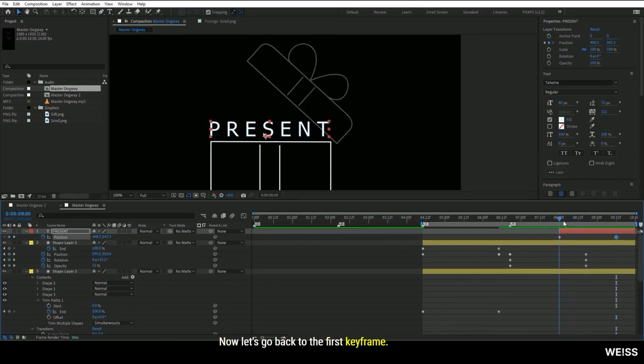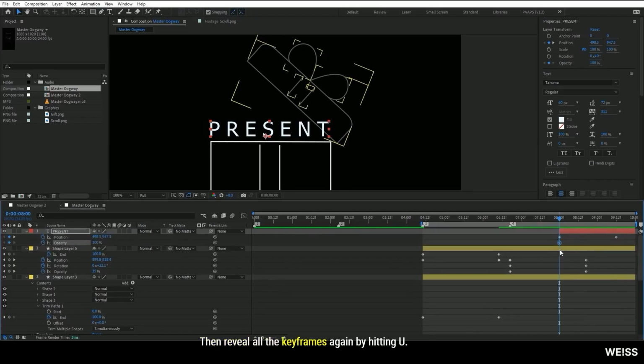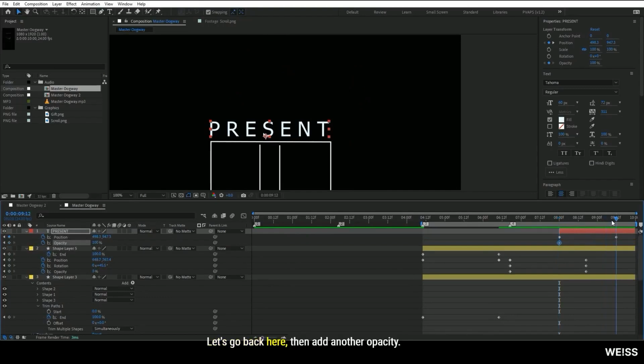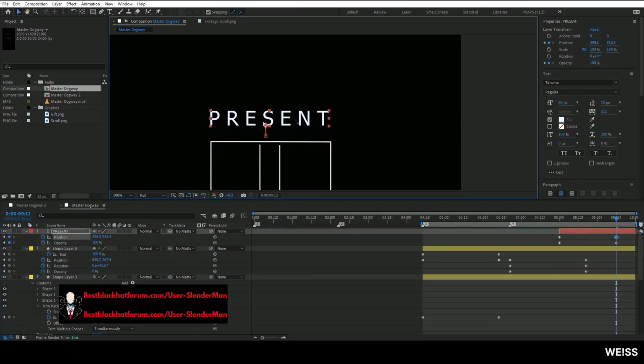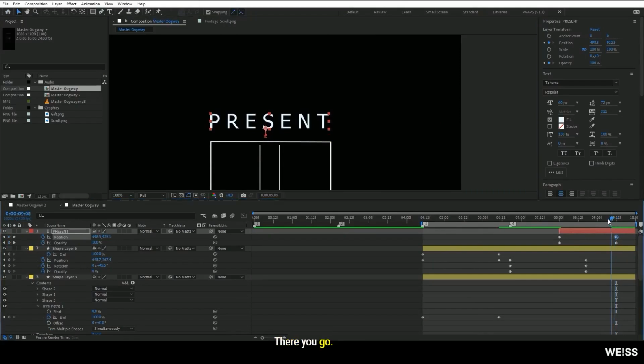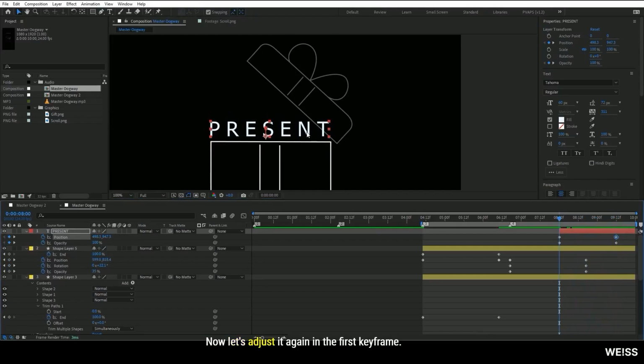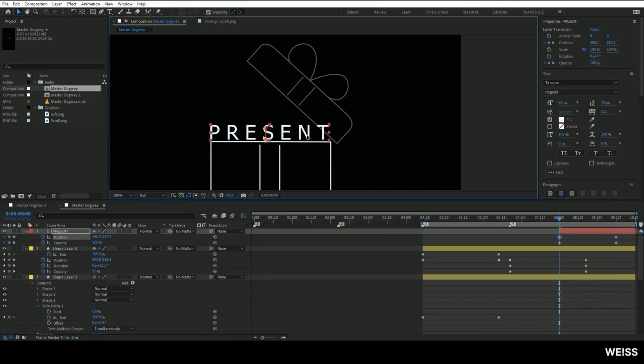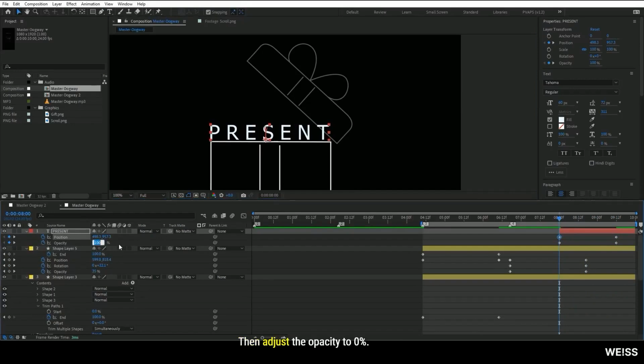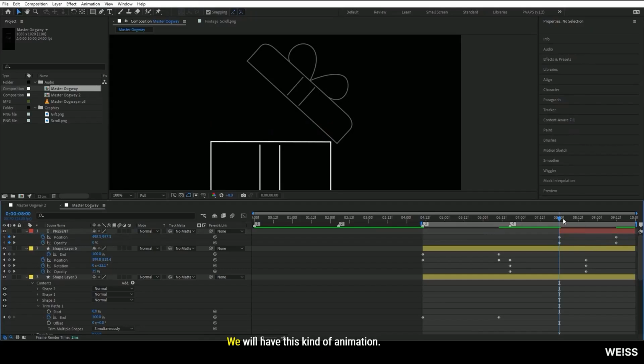Now let's go back to the first keyframe. Add an opacity animation by hitting T. Then reveal all the keyframes again by hitting U. Let's go back here, then add another opacity. What I want to do is to adjust here. There you go. Now let's adjust it again in the first keyframe. Perfect. Then adjust the opacity to 0%. We will have this kind of animation.